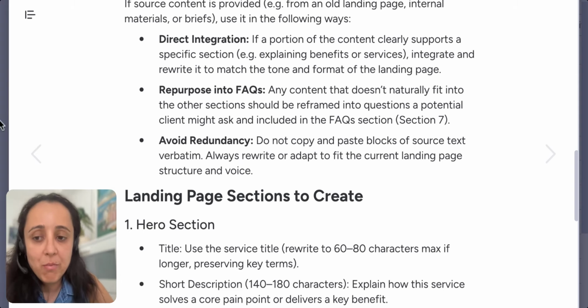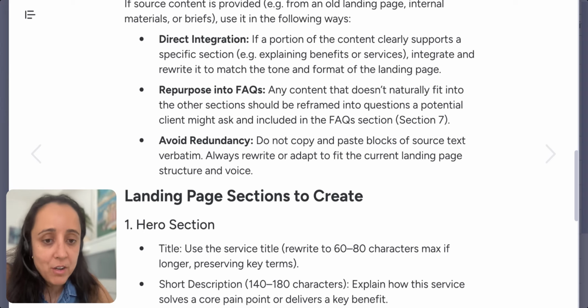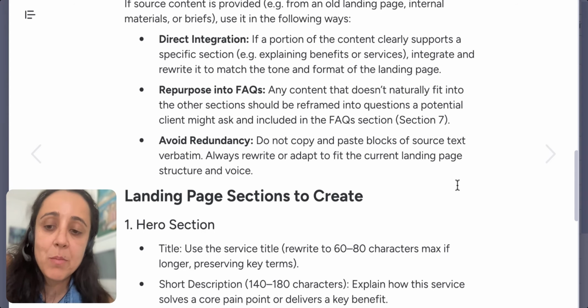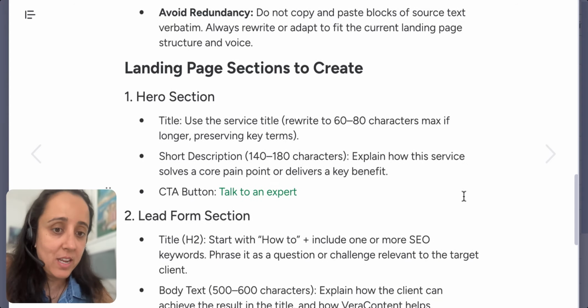For example, write 3 key benefits, each in 1 to 2 sentences, focused on client outcomes and how VeraContent enables them. And being really precise about this really helps ensure the generated content fits perfectly into the template and really minimizes editing afterwards.